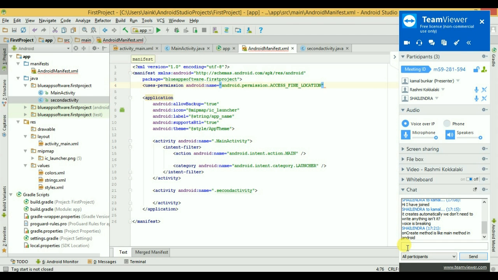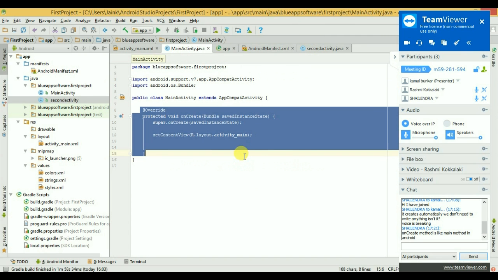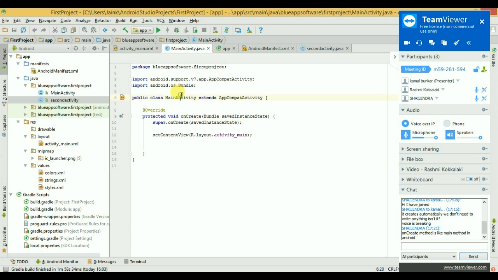Yes, the onCreate method is the main method. This is the entry point. In Java we have a main method, and the same is here: the onCreate method is our entry point. So we will start writing code from there onwards.